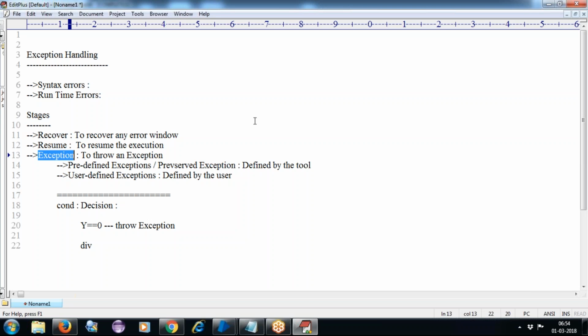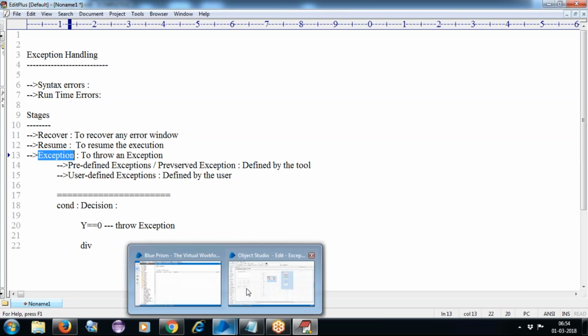So to throw an exception, you have two types of exception. One is predefined, and one is user defined. Predefined is raised by the tool, user defined is raised by the user. And there is no possibility to work with only the recover stage and no possibility to work with only the resume stage, but we have the possibility to work with only the exception stage. Okay, so this is what we take care of with exception handling while working with Blue Prism here.